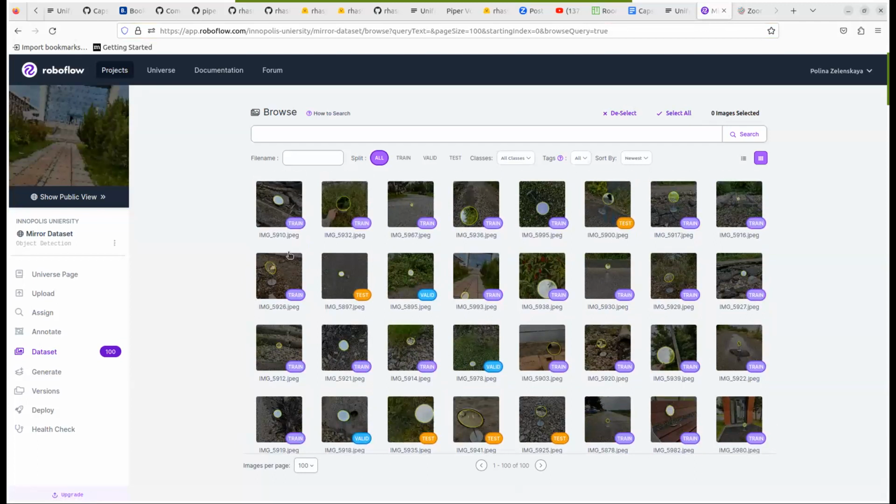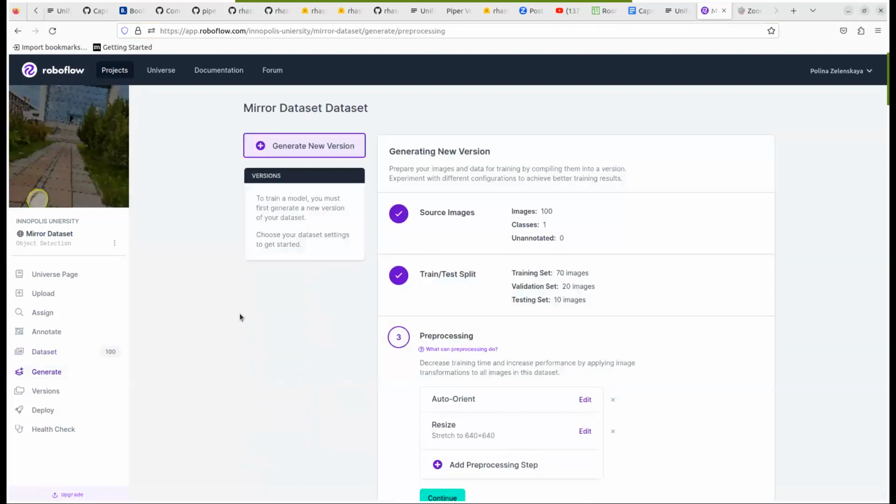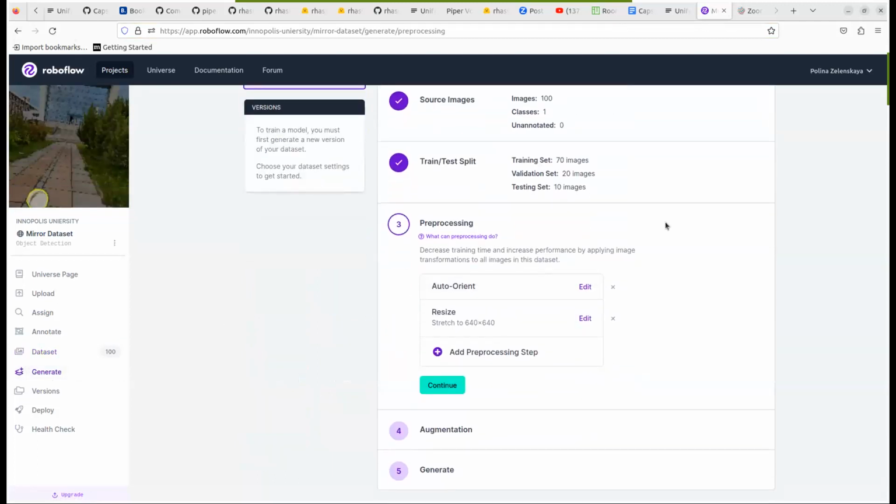Can you go to generate? Generate a new version and you are already there. Train test split is amazing. Pre-processing. No, all good. This is great. Continue.